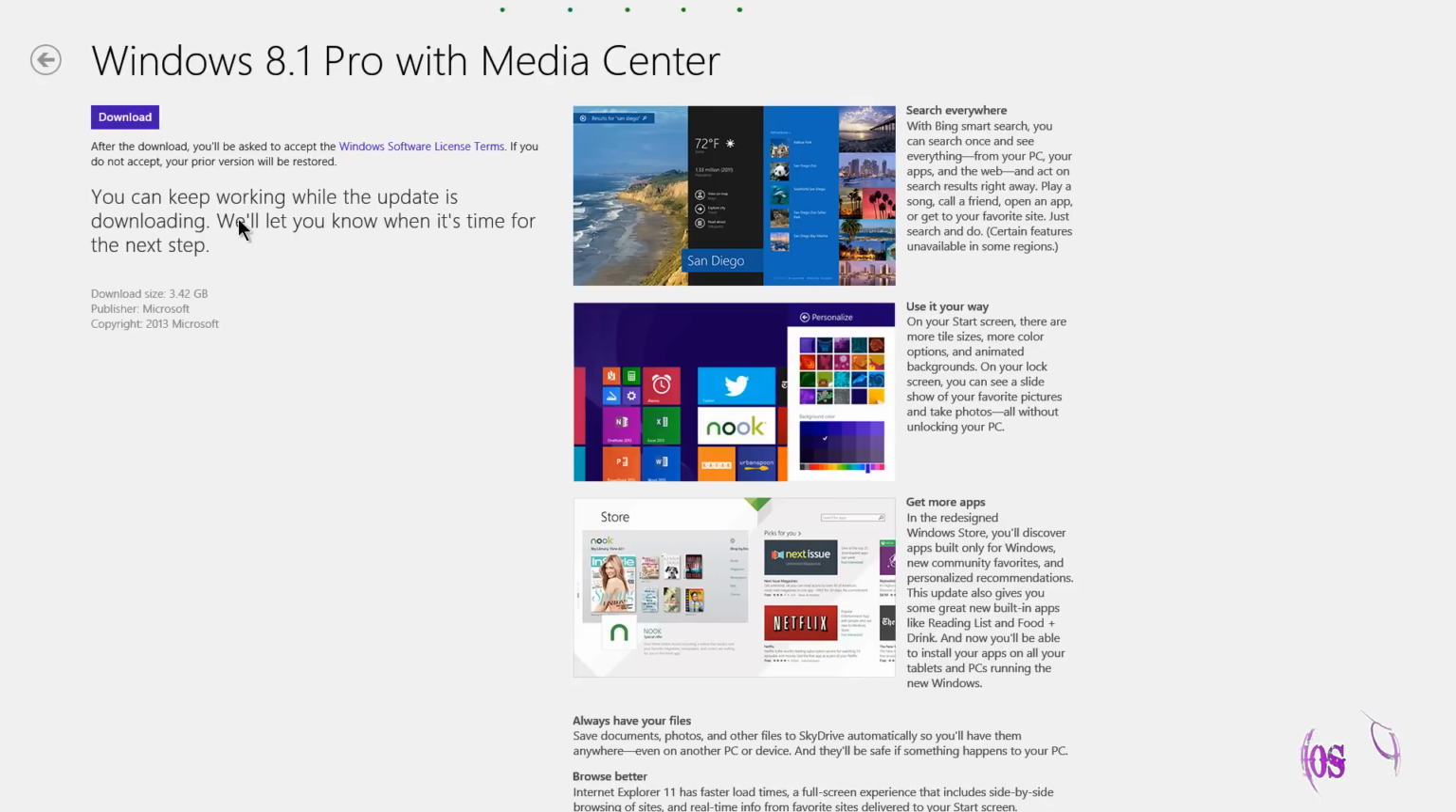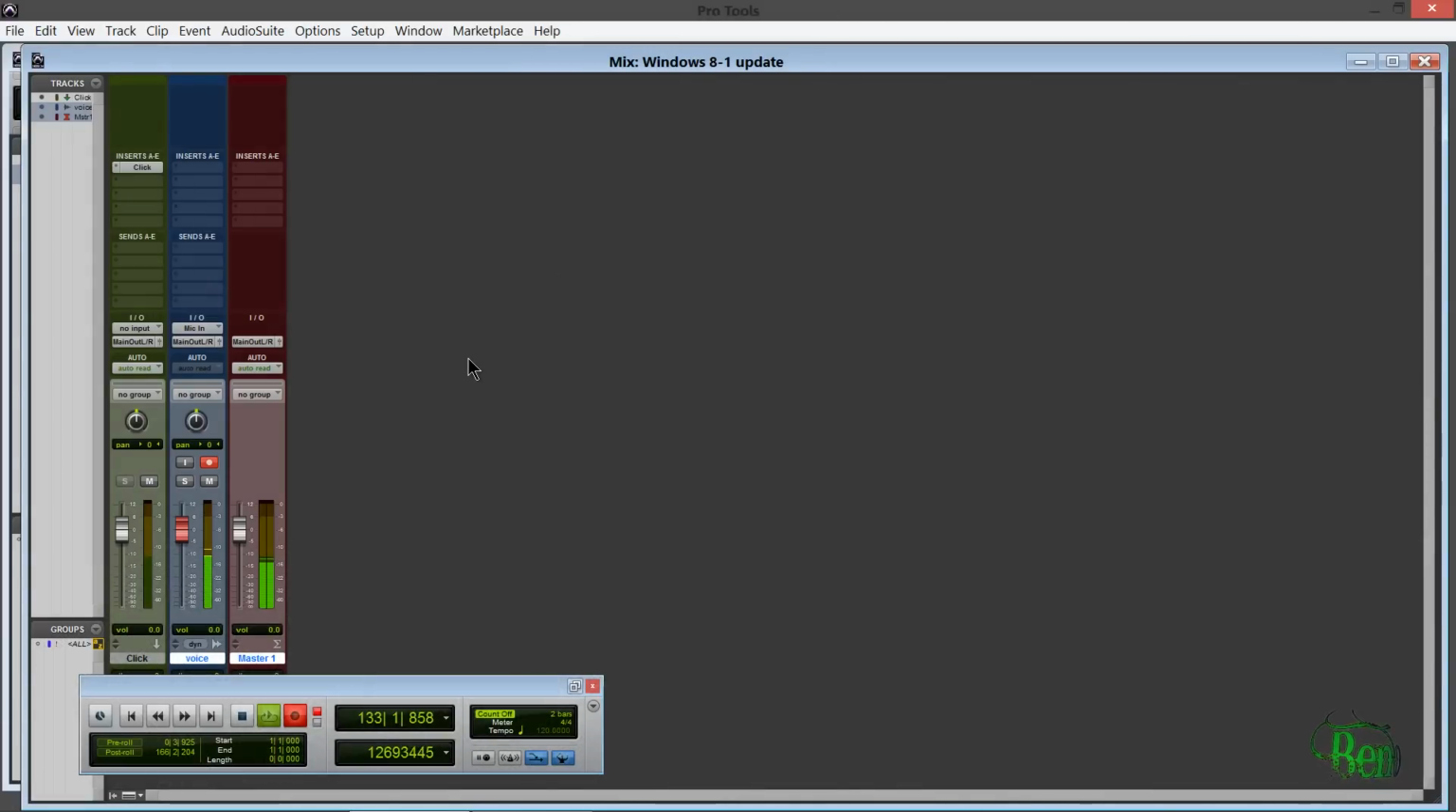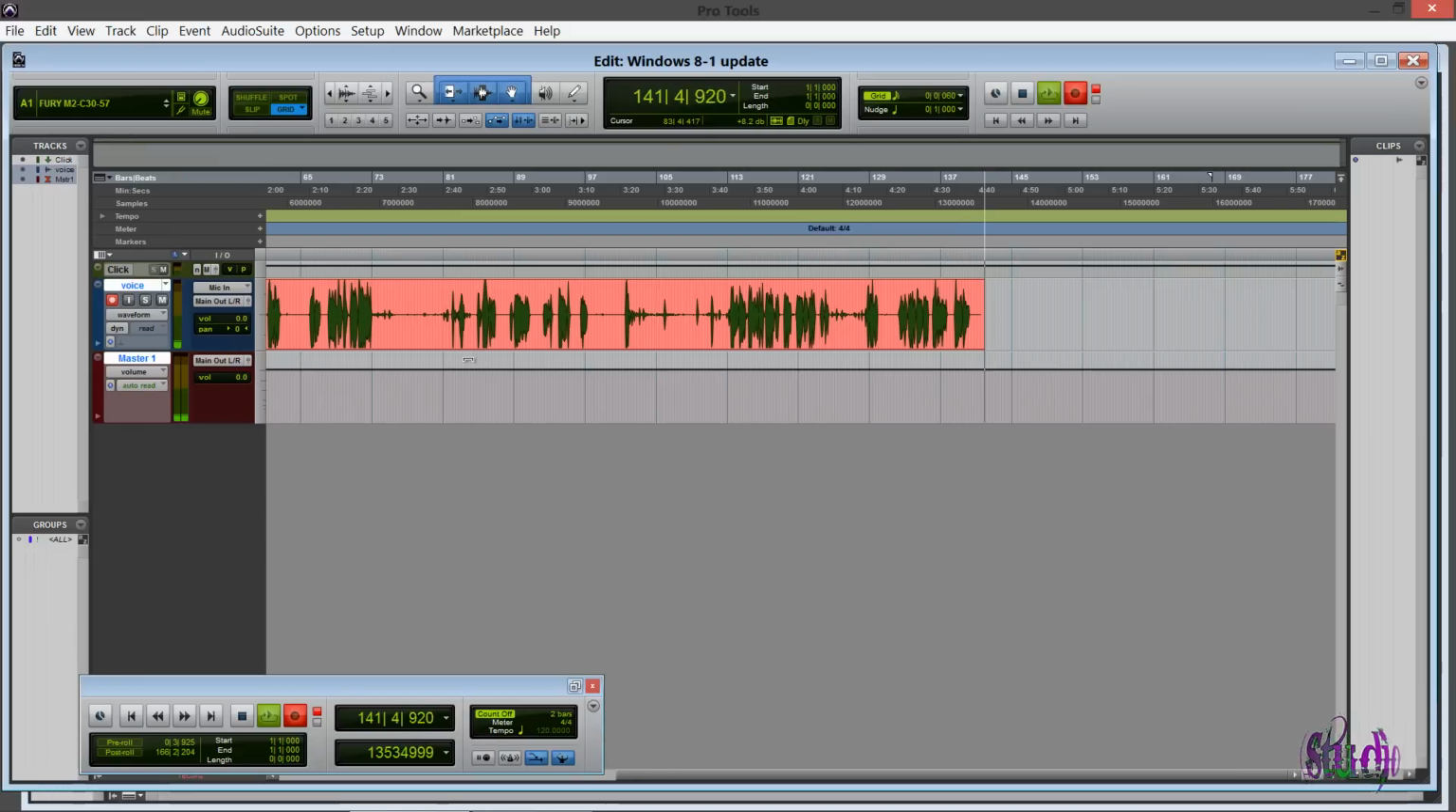So after Windows 8.1 downloads completely, be sure to follow the on-screen instructions to install it. And as always, you may want to back up all of your data before you go installing an updated operating system. So while this is downloading, I'm actually going to go back to the desktop here into Pro Tools. I'm going to get back to work in Pro Tools. I'm just going to let that update go ahead and download. And when it comes time to install, I'll of course close down Pro Tools and install.